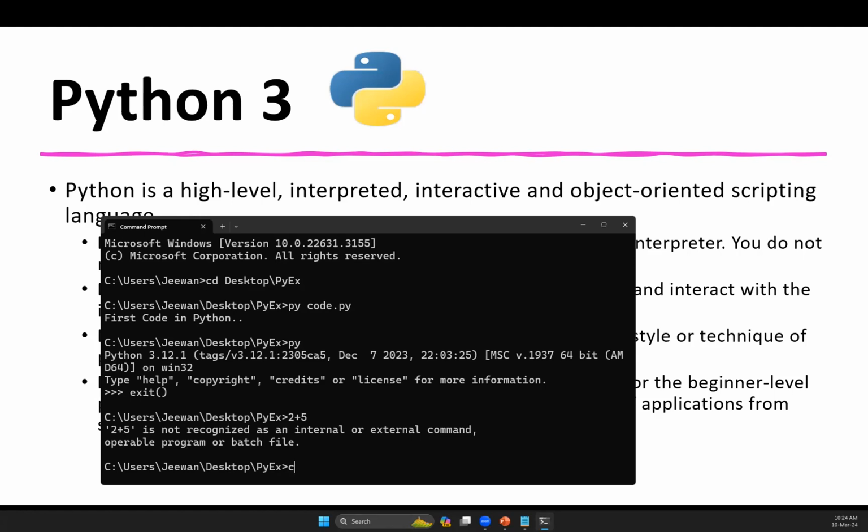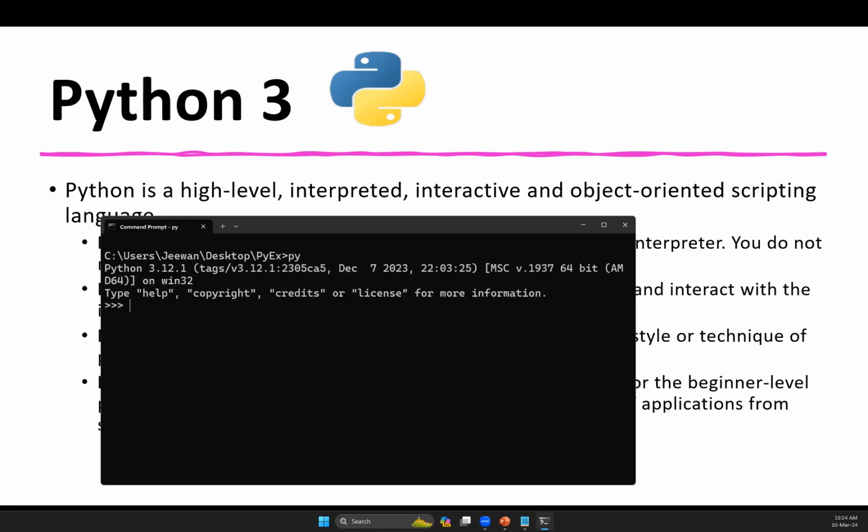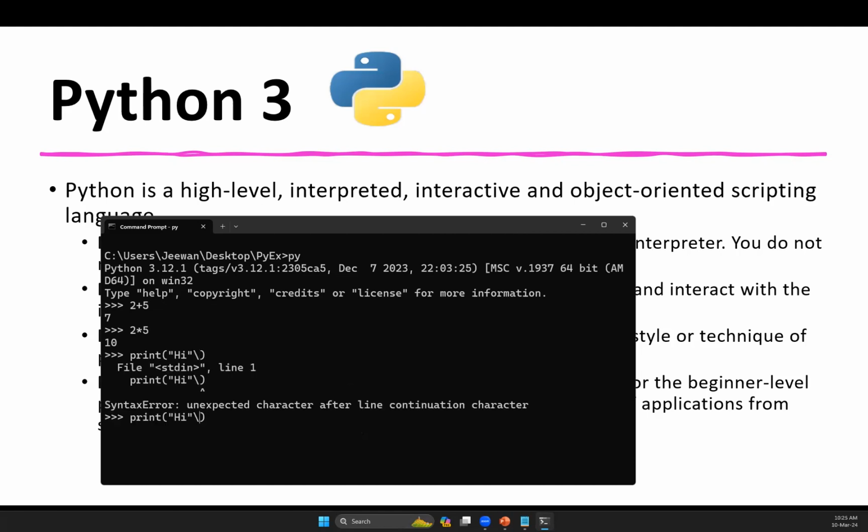But if you use the Python interpreter, in order to invoke it, you can just type py. Now press 2 plus 5. You get the answer. See? Now you can interactively interact with the interpreter. Then you can say, okay, print hi. Right, then it will give you the output.